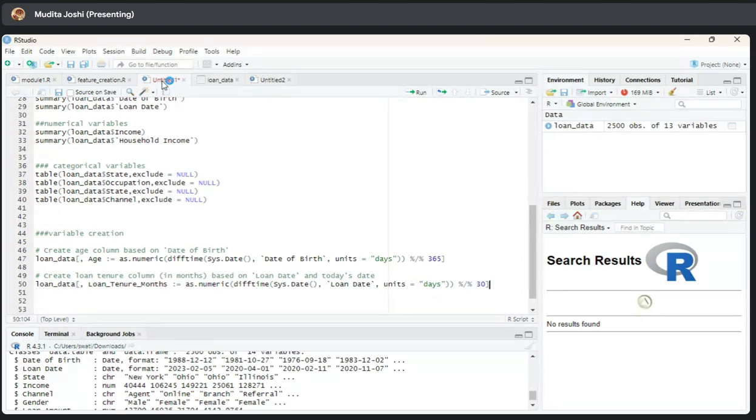The difference between the first and the second part, apart from the column name, is that we are dividing it by 30, because we have converted to days and we want to convert that to months.